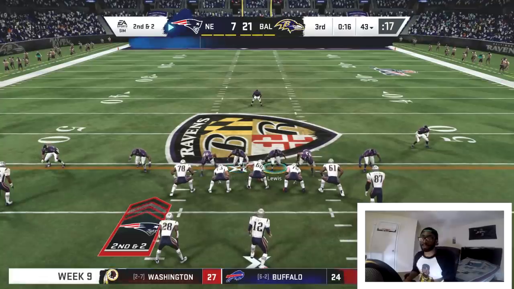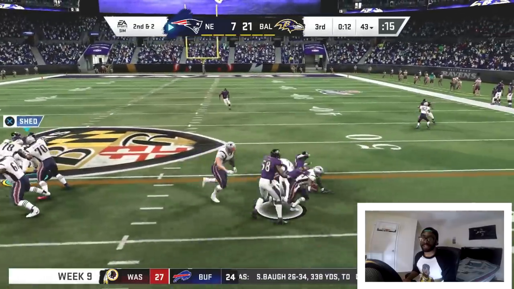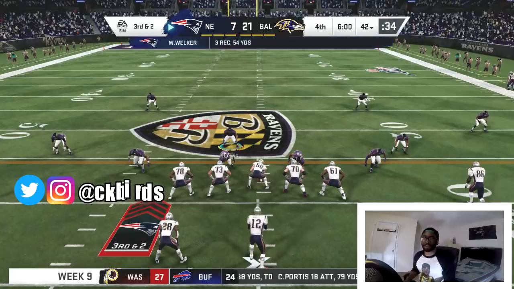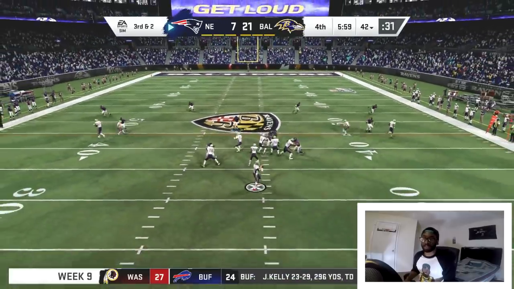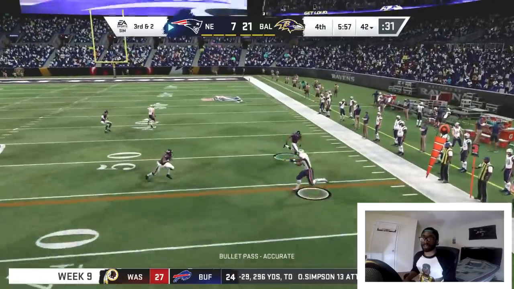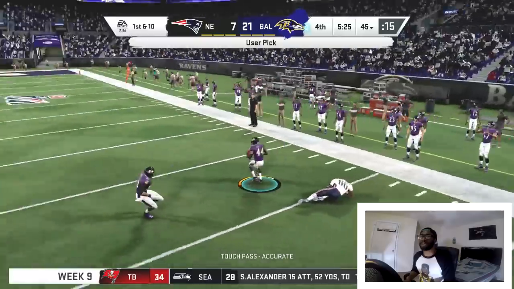These dudes have a top 3 safety and a top 3 linebacker of all time. How many franchises can say that? I know the Ed Reed one is not debatable, but I feel like some people might question the Ray Lewis one. If you can name 3 linebackers better than Ray Lewis all time, let me know, because I can't, okay? Let's go, baby!